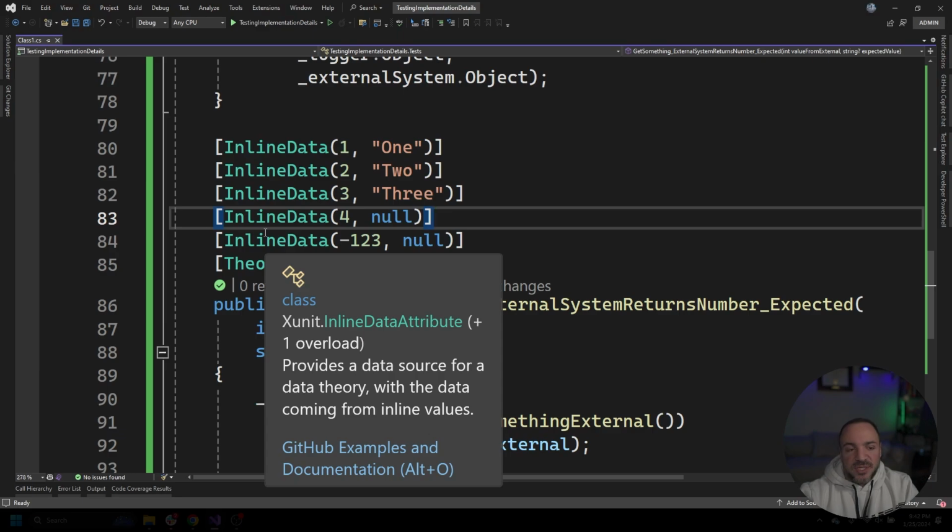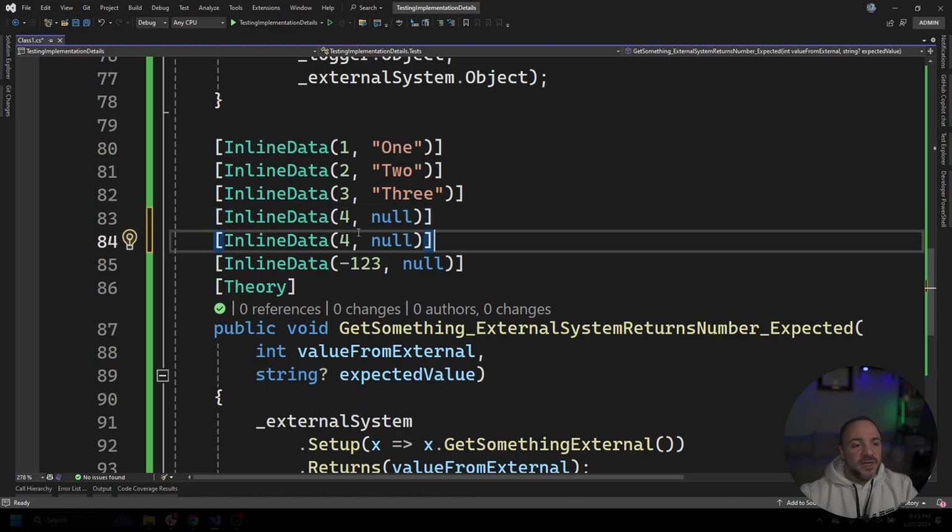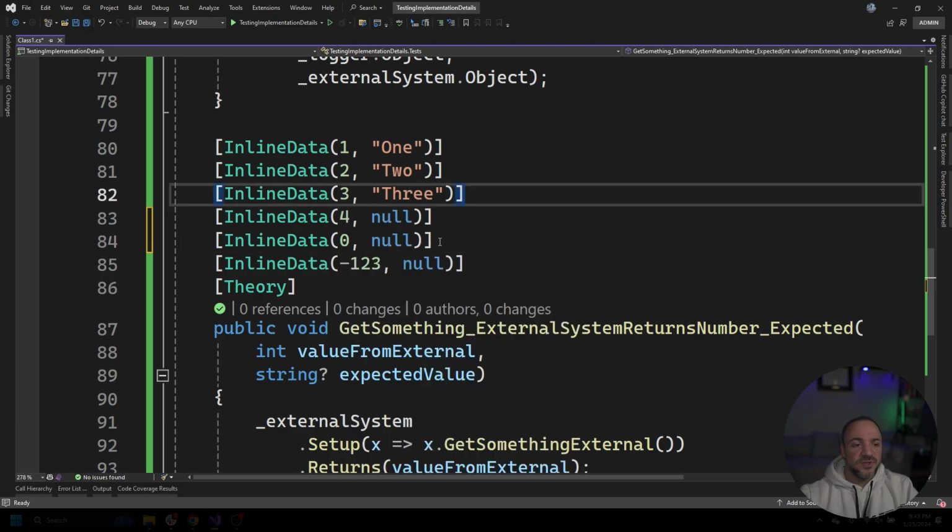I would personally stop here. That's good enough for me. And then I wanted to kind of go to the other side, right? I could have put 0 in here as well. Maybe that's one more variation that would be kind of nice to round it all out. Okay, so we have 1, 2, 3, which gives us a string back, and 4, 0, and some random negative number like 123. Those give us null back.